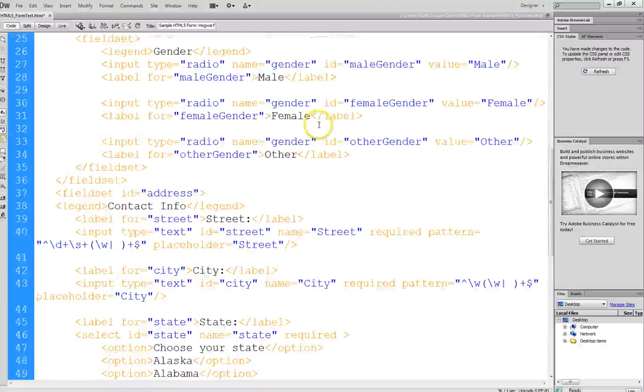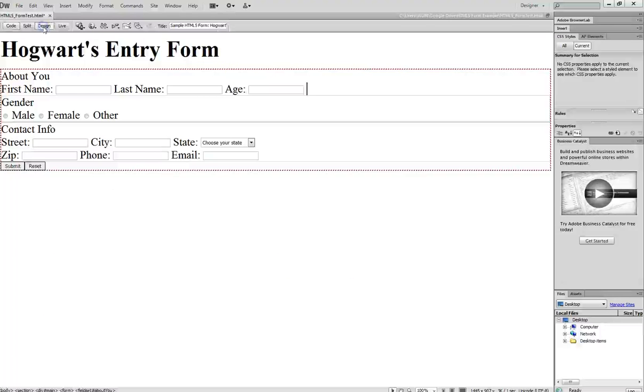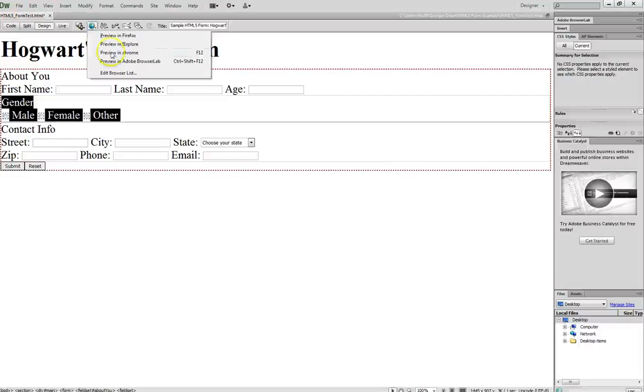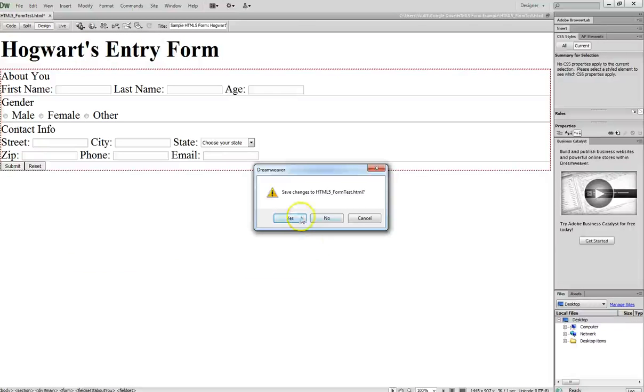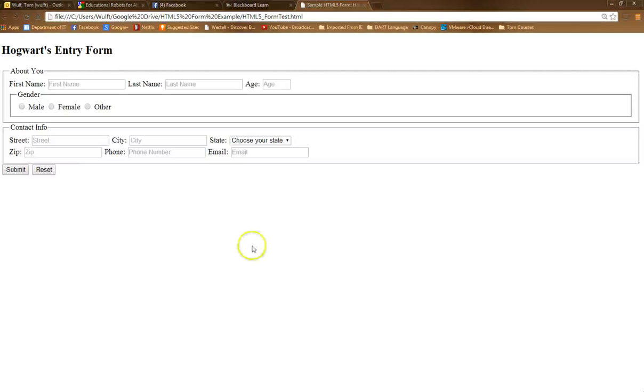Okay, let's get on to the testing of this now. So if I go over here to design view, this is what it looks like. And you can see here's the gender subfield set within the About You field set. This looks a lot better in the browser than it does in Dreamweaver. Let's go ahead and take a look there. So we'll go ahead and launch it in Chrome. And yes, I'll save my changes.